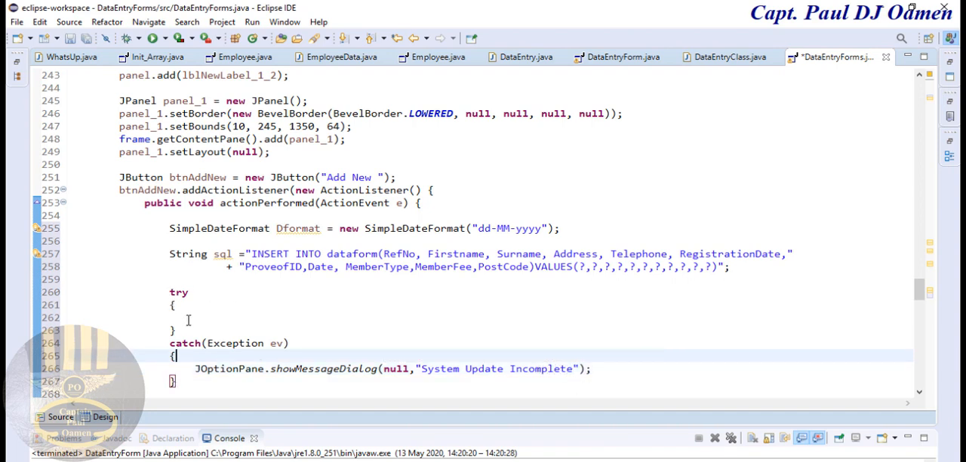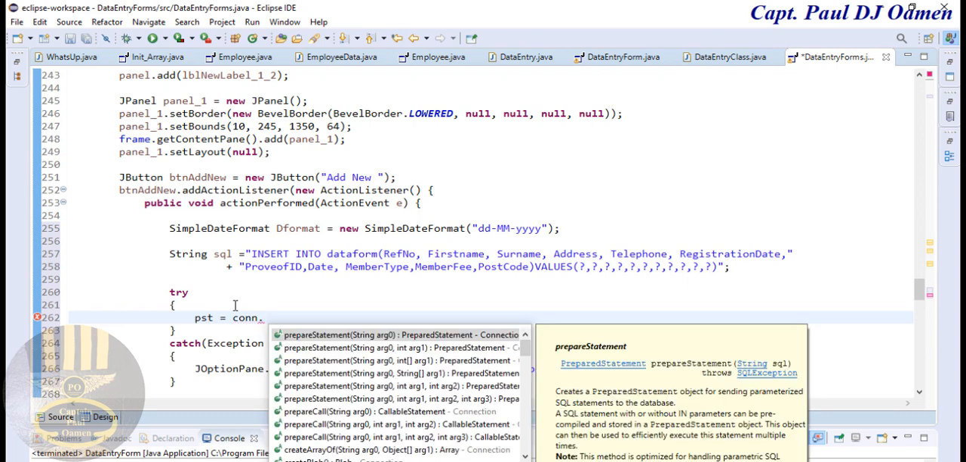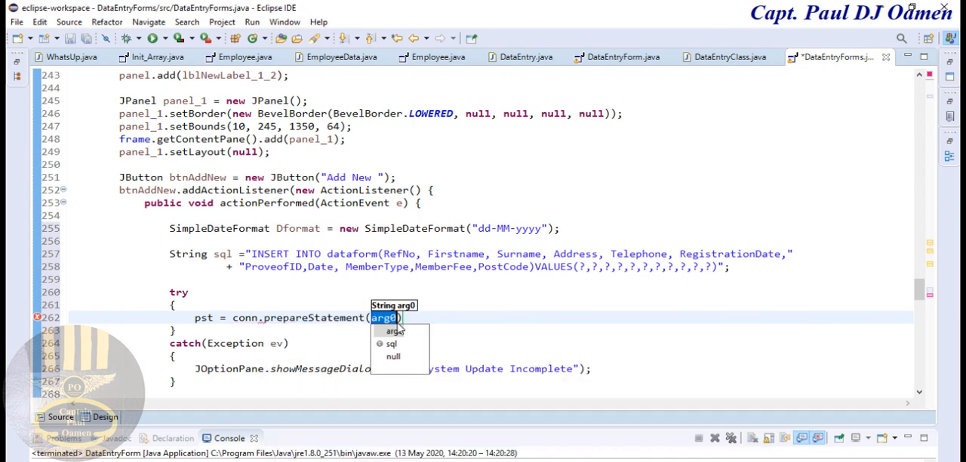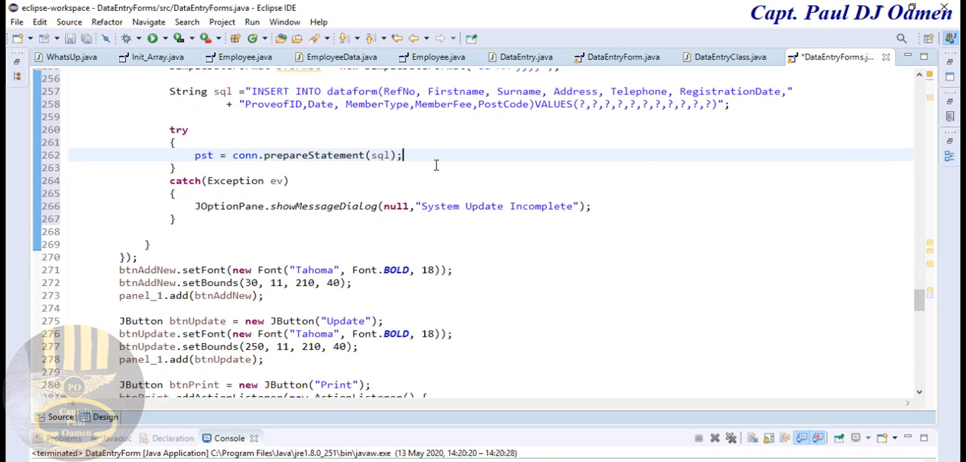Okay, good. Now inside the try catch, the first thing I'm going to do is call my prepared statement equals con dot prepare statement. The statement that I'm talking about is from my SQL. Here is the SQL one, enter semicolon. So let's come down.